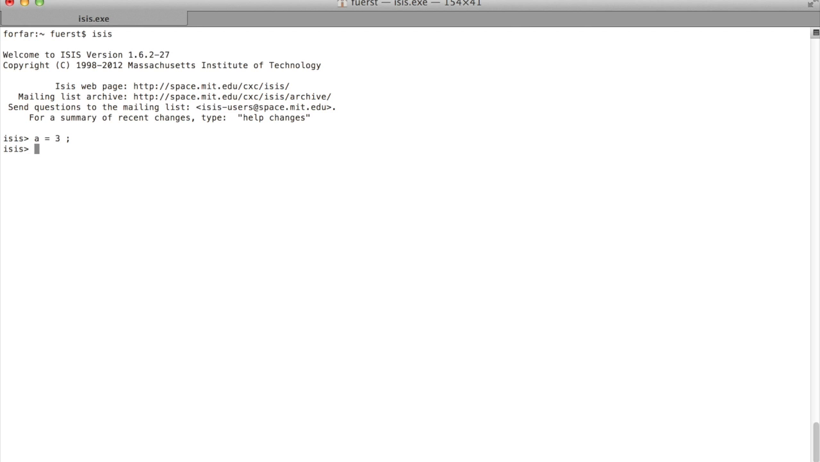But because the semicolon ends the command and not the return key, we can have more than one command in one line as long as we separate them with a semicolon. For example, we can say b equals 5; c equals 6. And this works. These are two separate commands defining the variables b and c.